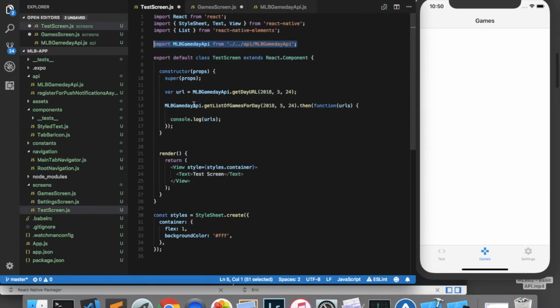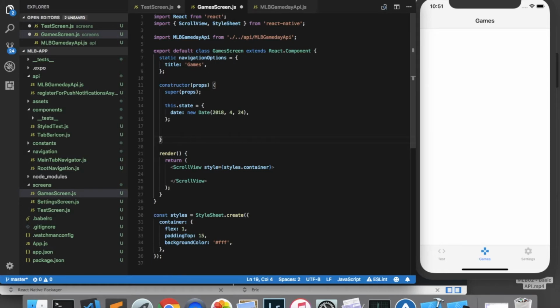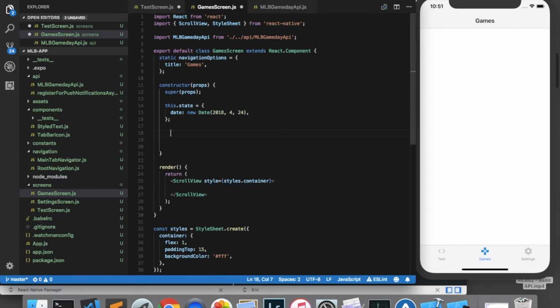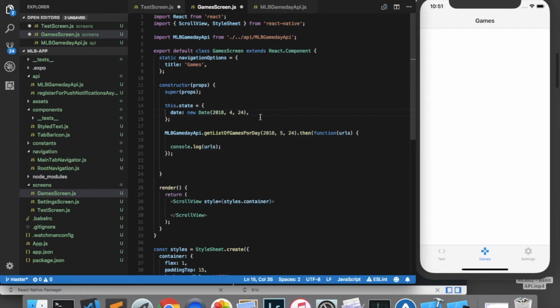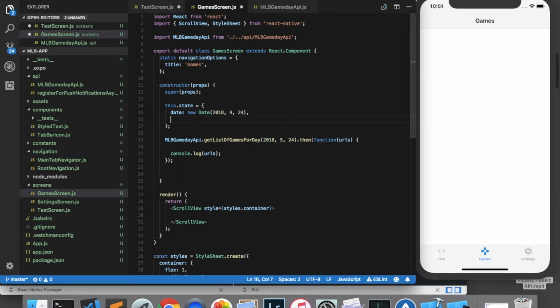All right. And now we will copy and paste this code right here, just so we don't have to rewrite it. And this is the code that takes a date and gets the list of games for that day. So let's think. Well, we'll paste this right here, but I think we'll also want to add something in our state to hold this list of games here. So why don't we make one called games, and it will just be an empty array for now. And then here we will call the API to get the list of games.